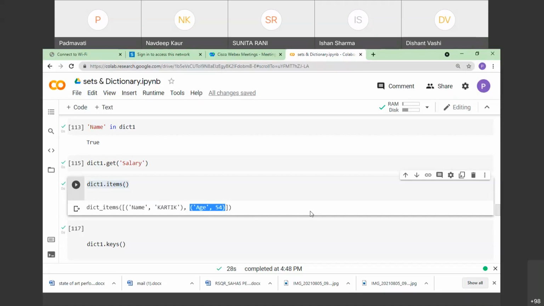Any other query? Yes, ma'am. How many key values can we access in a dictionary, ma'am? You can add as many as possible. There is no limit. The minimum can be 0 also, right? You can start with 0. Okay, ma'am. Thank you, ma'am.